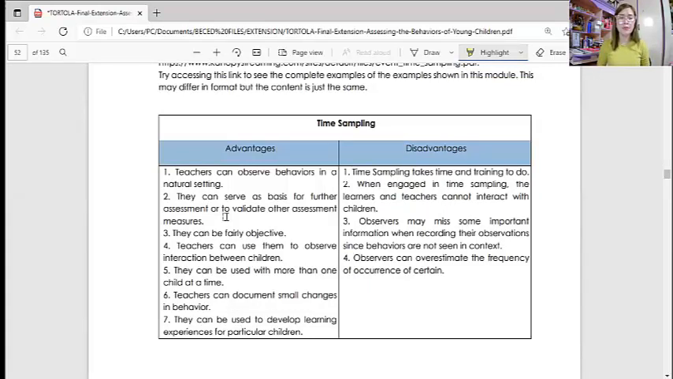Teachers can use them to observe interaction between children. So in observing them, we have to avoid interaction. If you are observing a child, we have no interaction with them. But we just have to observe also their interaction with the other children. They can be used with more than one child at a time. So, you can observe not just one child, but you can also observe other children.